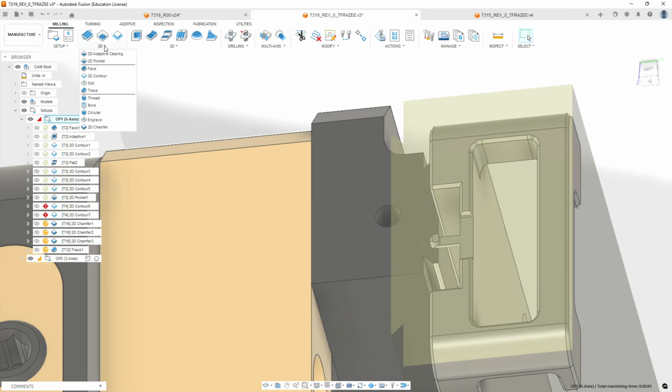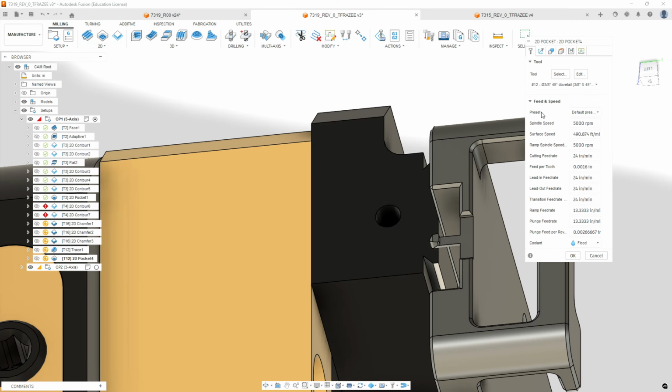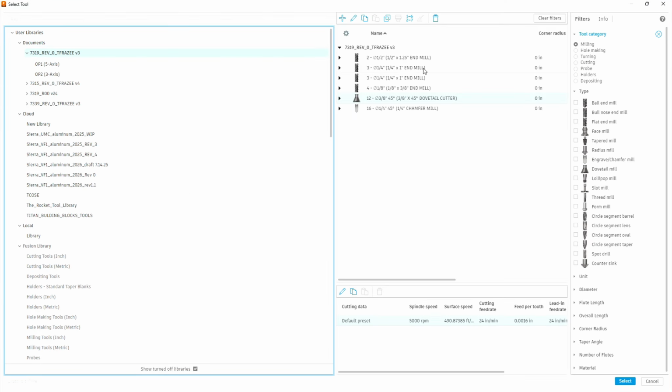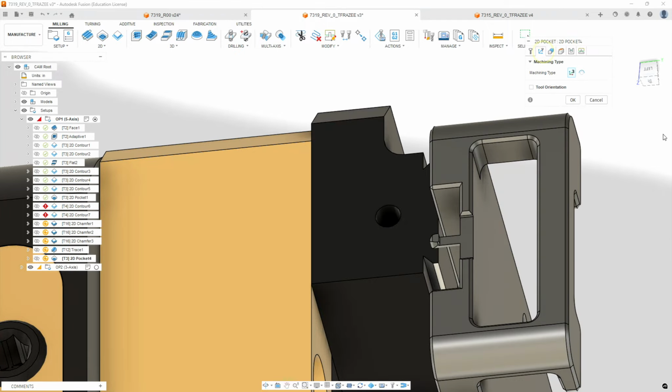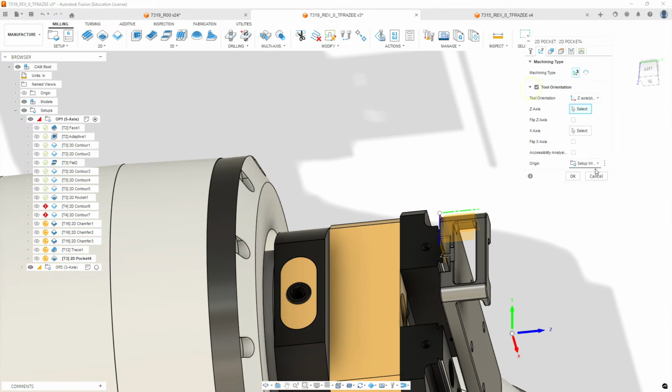Okay, we're going to go 2D. We're going to do a pocket. We're going to select from our library the 1/4 inch end mill. We're going to go to the multi-axis tab. We're going to pick tool orientation. We're going to select this face. We want the Z pointing up. We're going to select an edge here for X-axis, and we want Y pointing at the rotary.